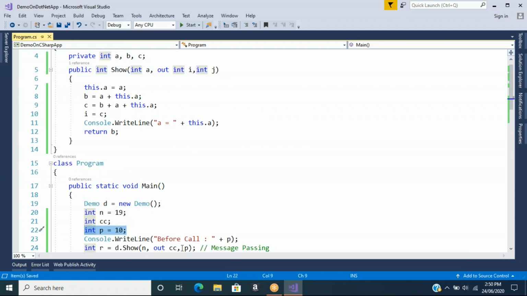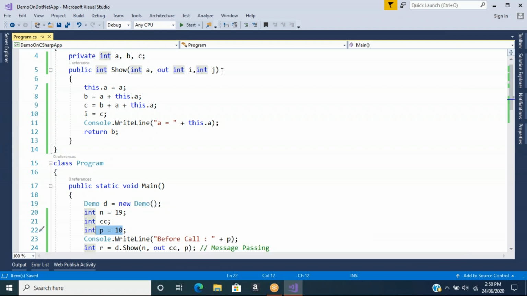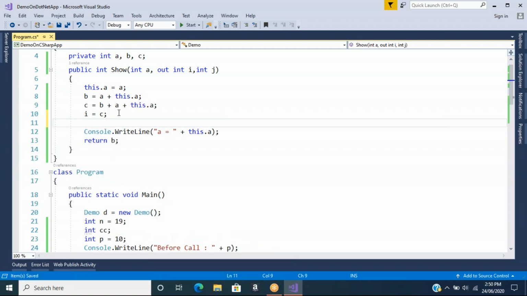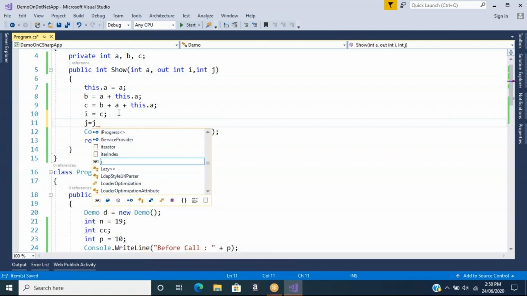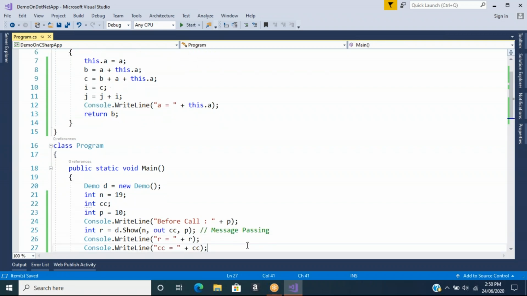So p value is 10. That p value it will copy to j. It means if p is 10, that value is copied to j. It means j is also 10. Now what I will do, simple modification: j equal to j plus I. So it is like 10 plus whatever value was there in the I, that I'm trying to add. While going, what is the p value? 10. After that, j got modified. So if j is modified, p should be updated here.